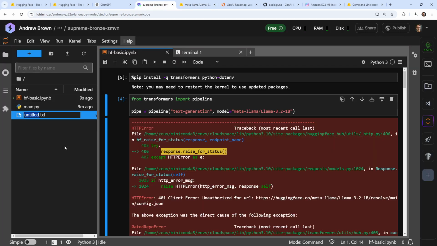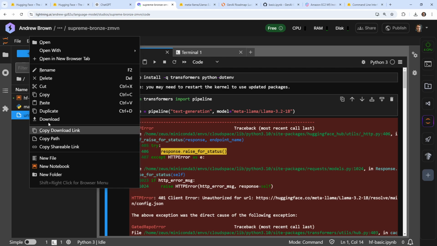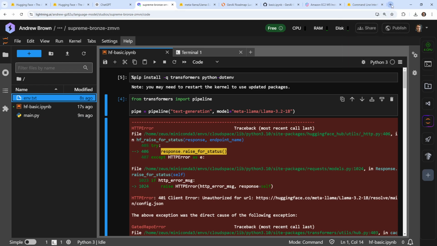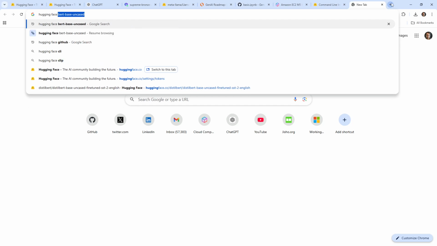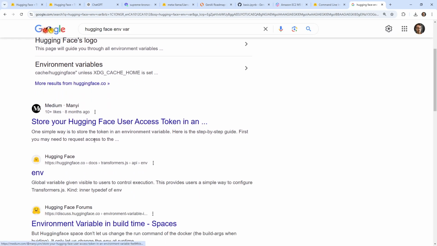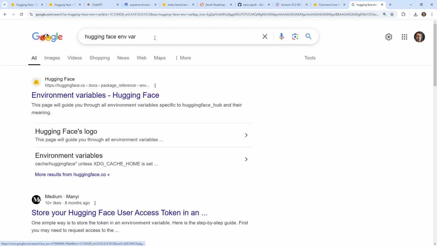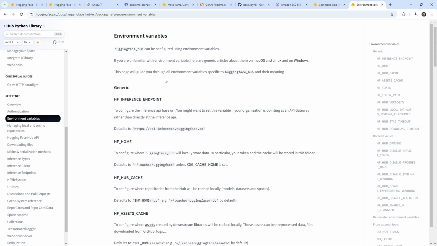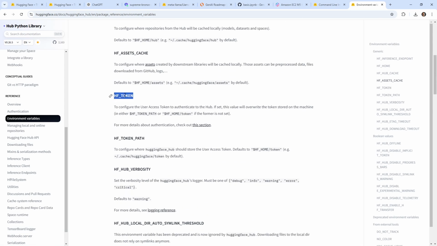New file, .env. I'll rename this here, so env.txt. And we'll look for Hugging Face. Hugging Face envar, because it'll have a very specific name that it can load. API key. HF token, that's what it is.